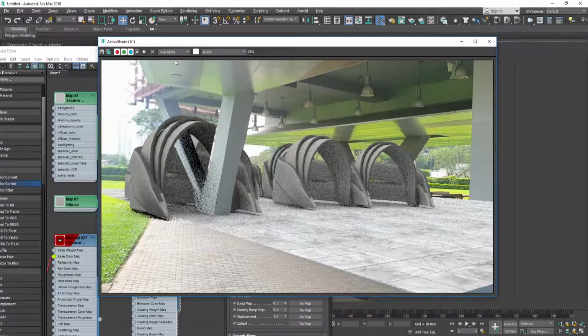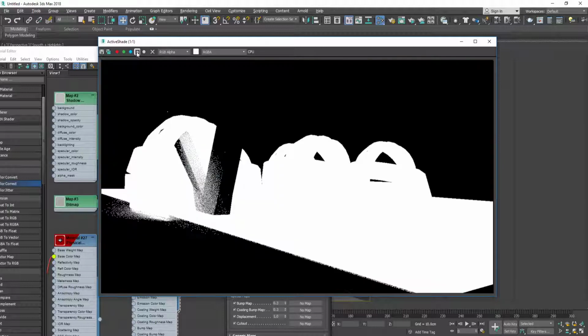Okay, and at this point you also want to click on this button right here to see your alpha. Okay, so this is what's going to be kept so you can composite in Nuke. Okay, and you want to make sure that what you want to bring over is white and what you want to ignore is black here.